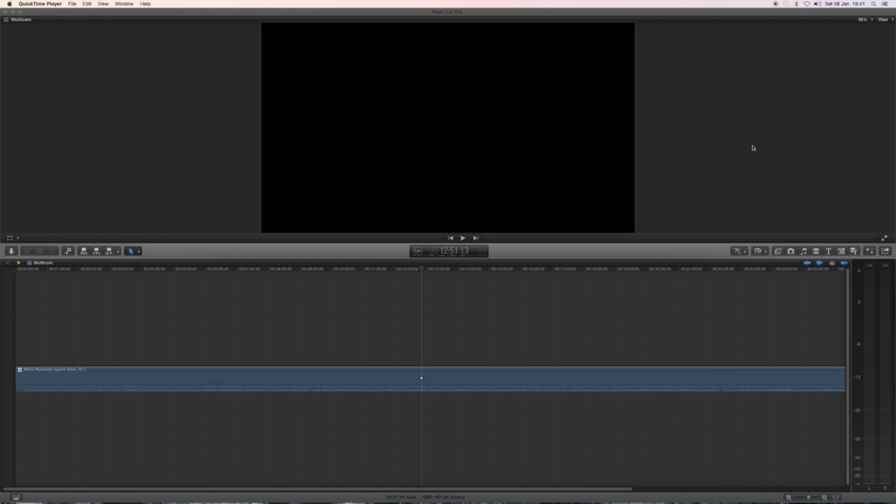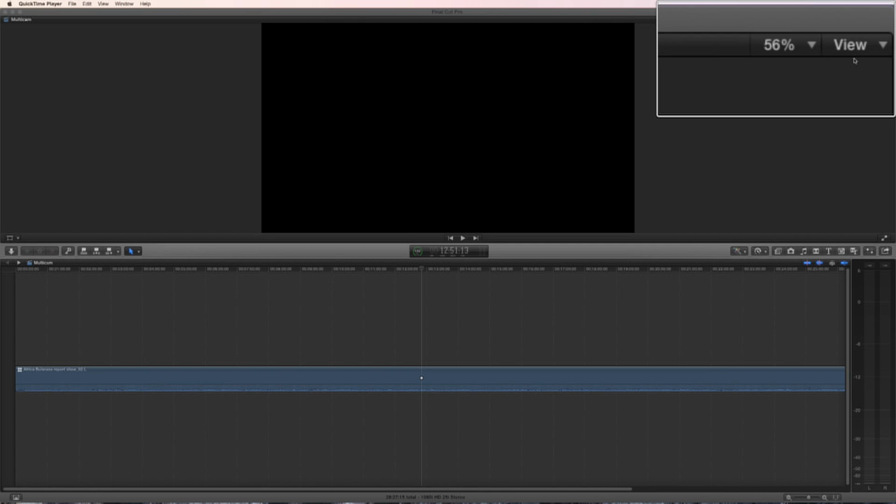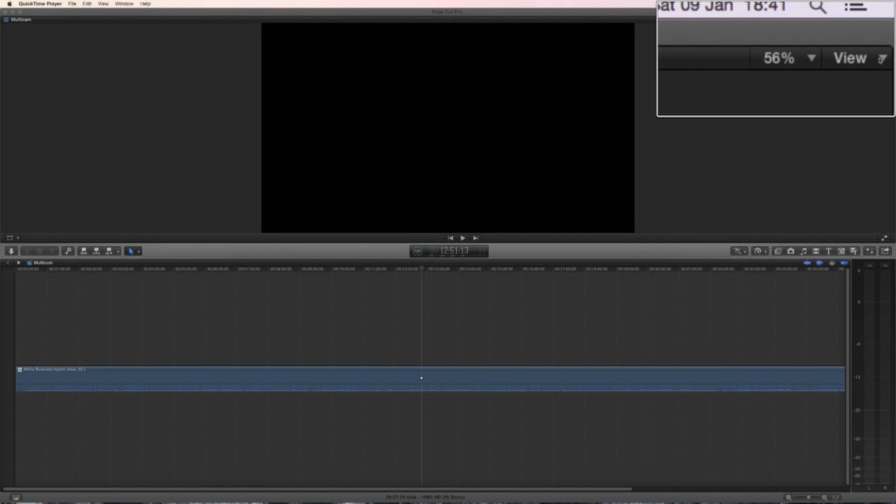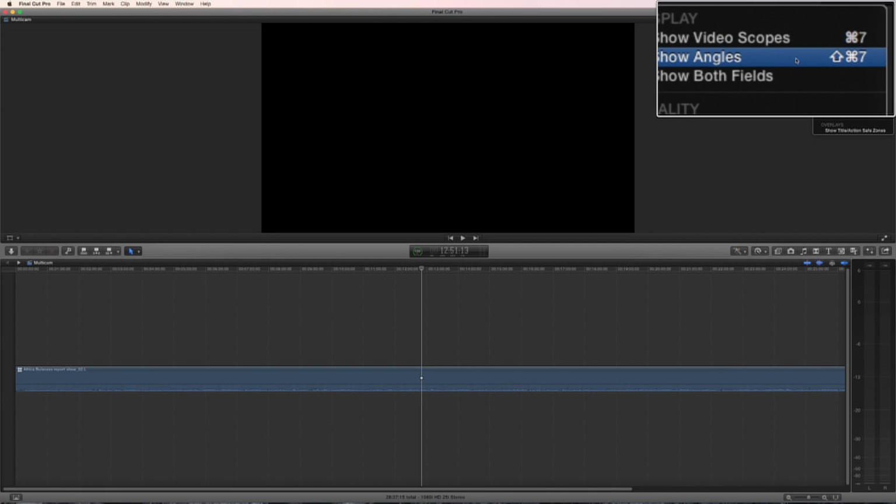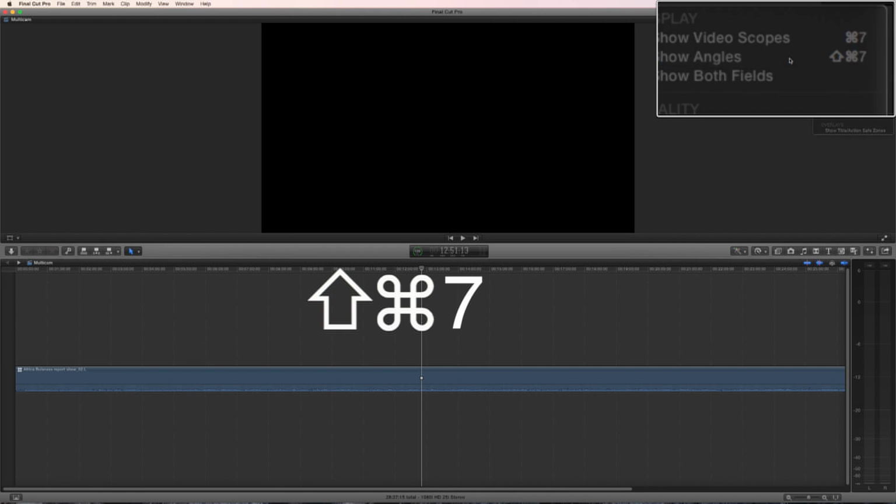What you want to do now is open your angles in order to see all your video and audio angles. How you do that is you go to the top right. You'll see a drop down called View. You drop that down. You go to Show Angles. You can also press, as you can see, a Shift Command 7.